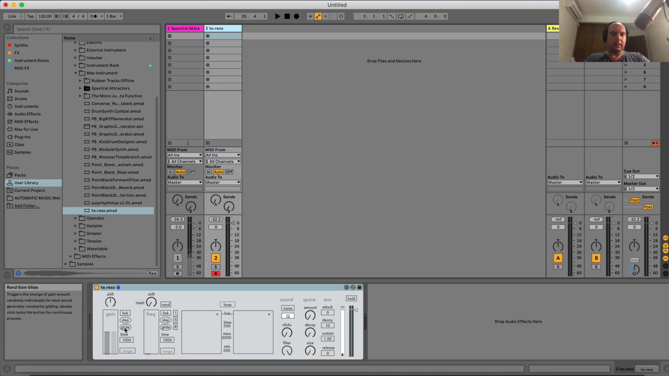Okay, so this other synth called Rezo, TE Rezo, TE stands for the initials of the creator. Very sorry, I forgot his name, but I will put the link in the description.